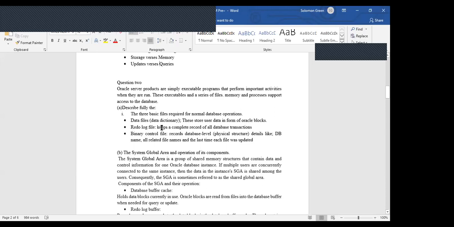Then we have the redo log files. These keep a complete record of all the database transactions. Just to expound on transactions: in most cases, when we talk of transactions, most of us look at our business transactions where you pay money and you're given what you want. But in databases, it's a different thing. A transaction is a series of processes that run in the background of the database to make sure that all the user queries are processed and the user receives results.